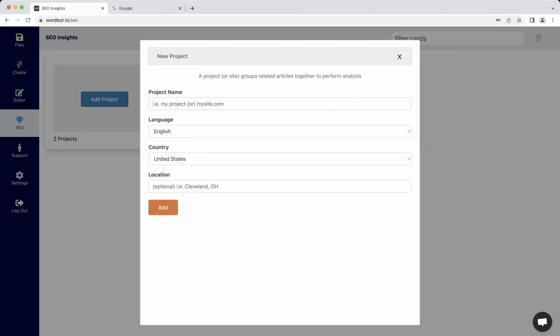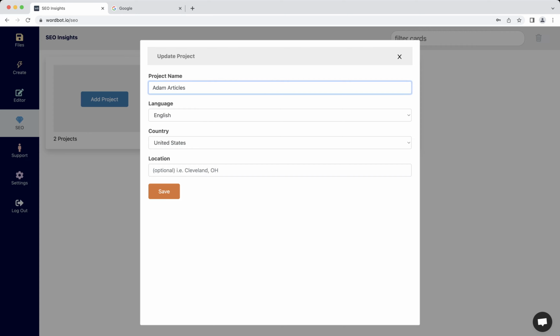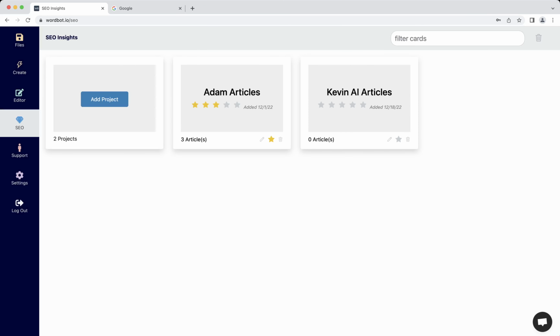You hit add. You can edit these at any time. You can edit the name by clicking the pencil there. You can star it, and that will pin it to the top. So say you have a lot of clients or projects you're working on, you can keep the most active ones at the top. If you want to get rid of any, you can click the trash can icon. It won't delete your work, it'll just hide it from the screen. That way you can keep things nice and tidy.